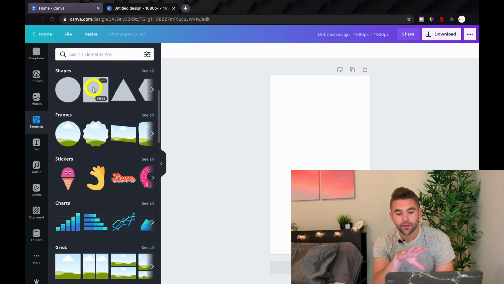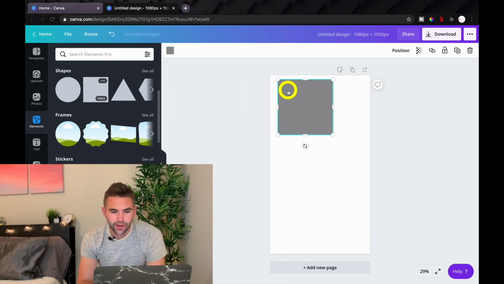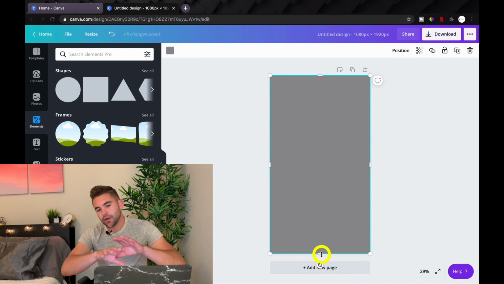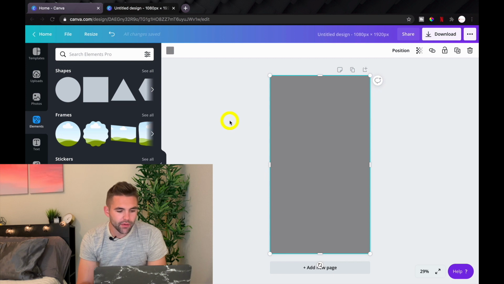Since we need to fill in this space, I'm going to grab this square box. As you can see, it says free, and then I'm going to drag it to where it's the exact dimensions of basically the whole canvas. So we're going to drag that box, stretch it out to where it outlines the whole canvas, and then after we do that, we're going to bring in our circle.